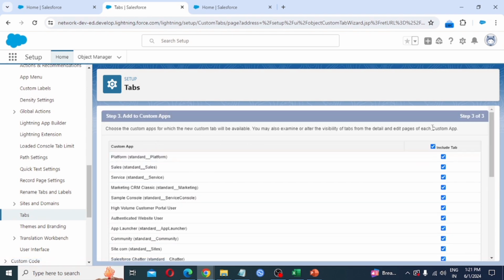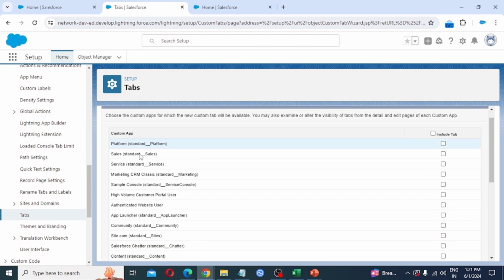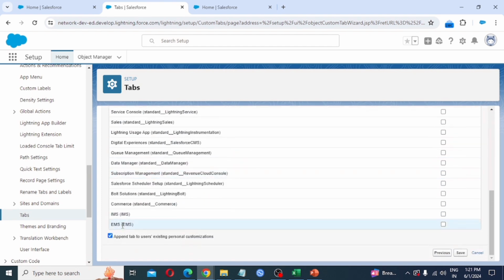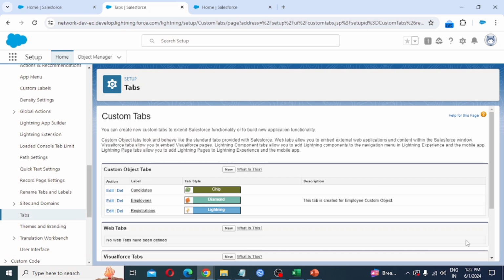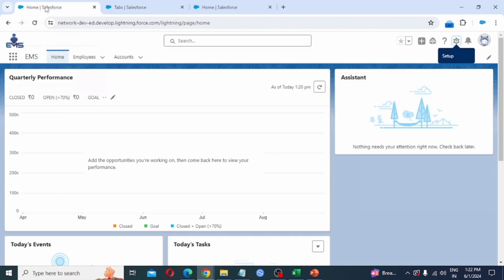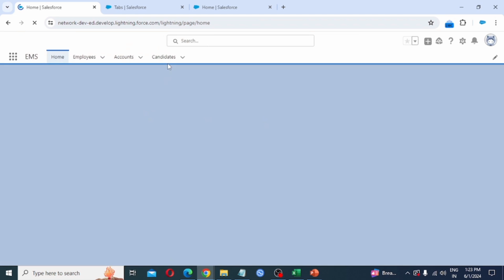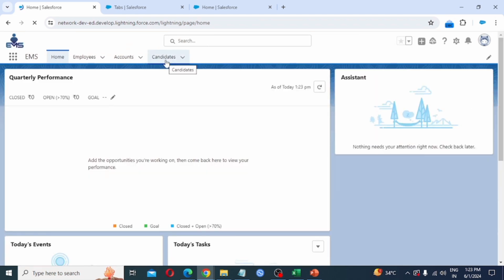Add to custom apps. I am not going with all the apps. Here all the custom apps are available. I am going with only employee management system app. Click the checkbox and click save. So candidate tab is created. So now we are able to see the candidate object what we had created with Schema Builder.